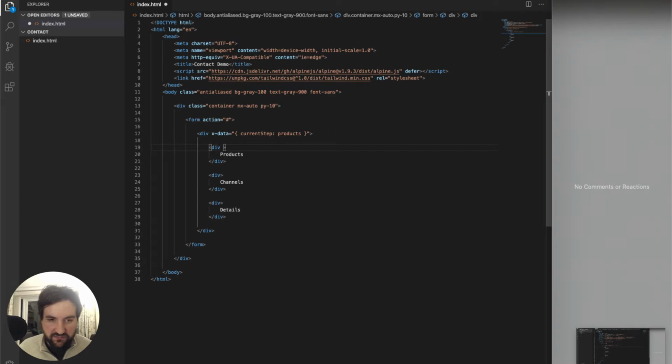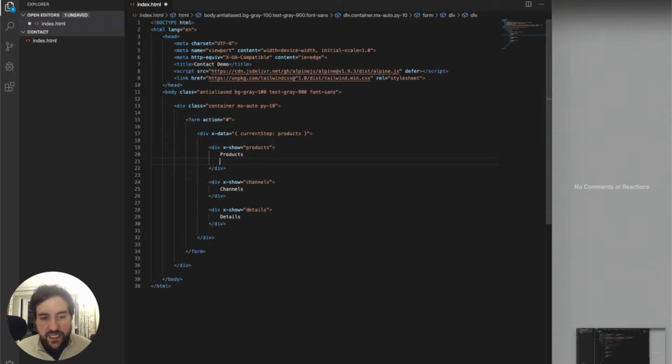And we can start off with something that's very, very simple. Let's just use xShow products, xShow channels, and xShow details. And this hopefully will give you a really good idea about how powerful Alpine is in terms of being able to help you scope this type of stuff out really, really quickly.